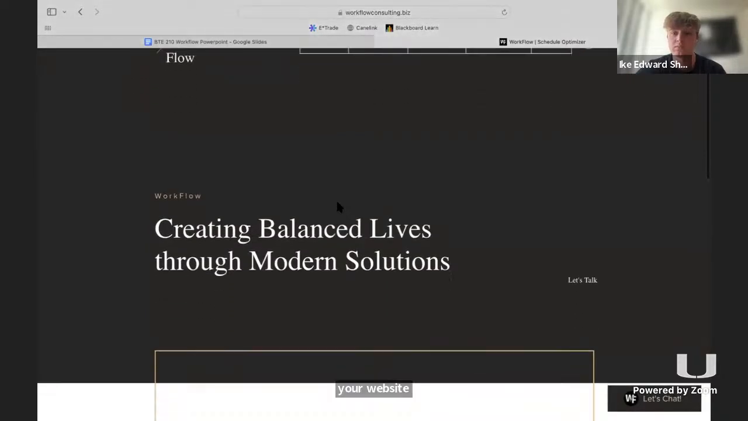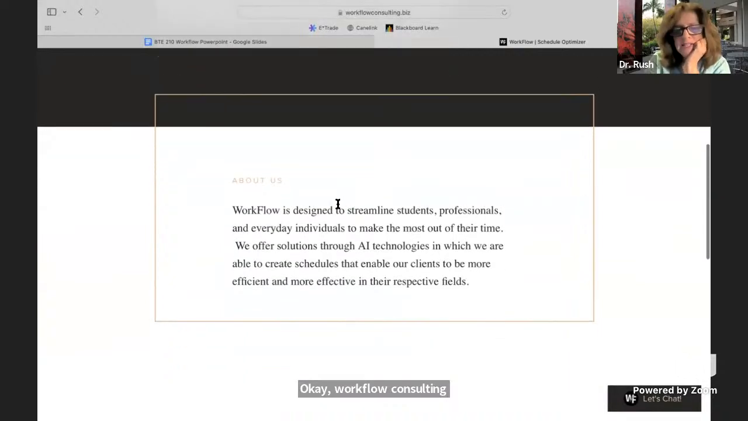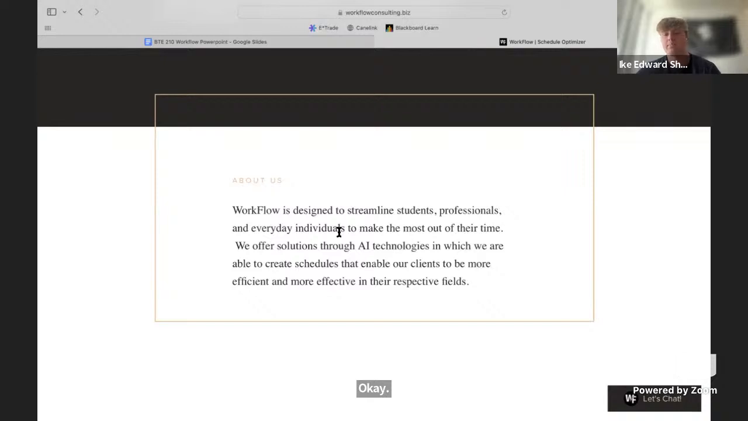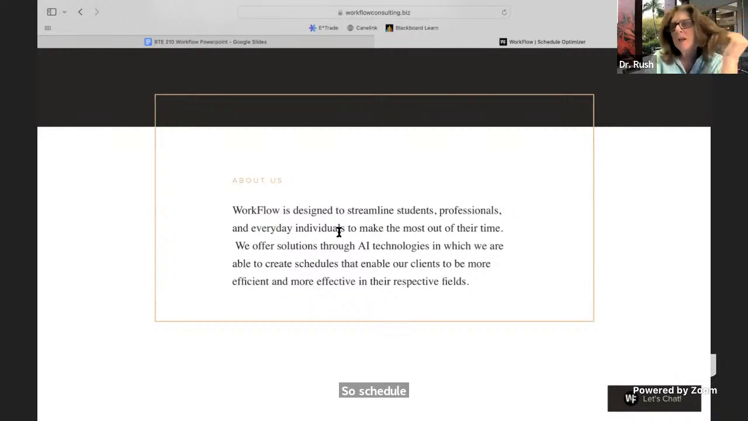Okay, workflowconsulting.biz. And this is to do what now? It's basically to help pretty much anyone. We have different plans for different people, but to help them build schedules using AI. So schedules, when I think about it, why do you call it workflow?